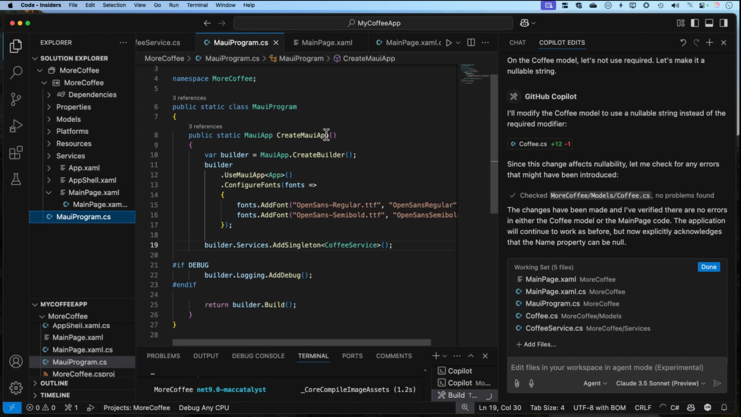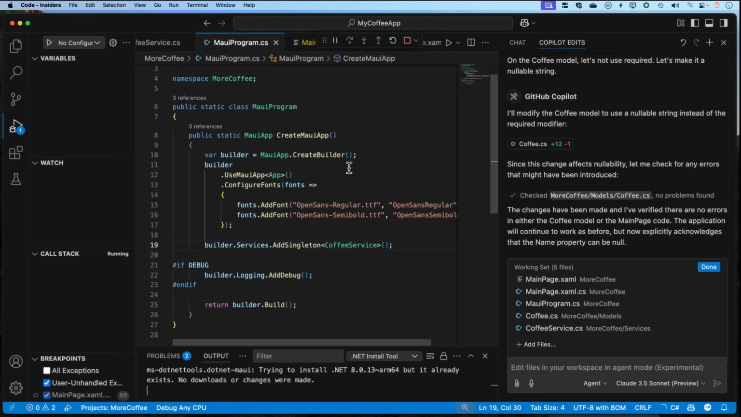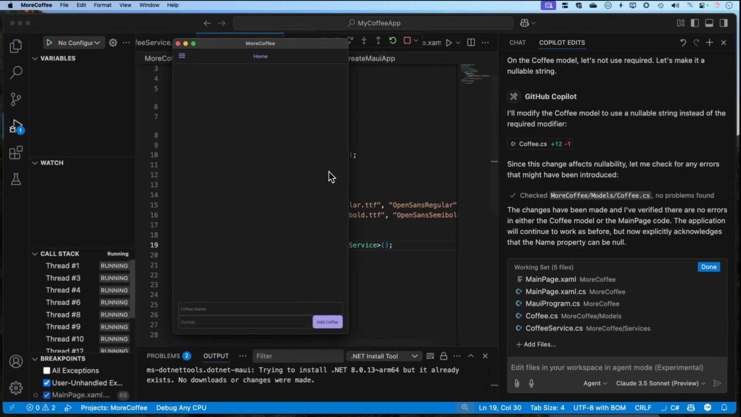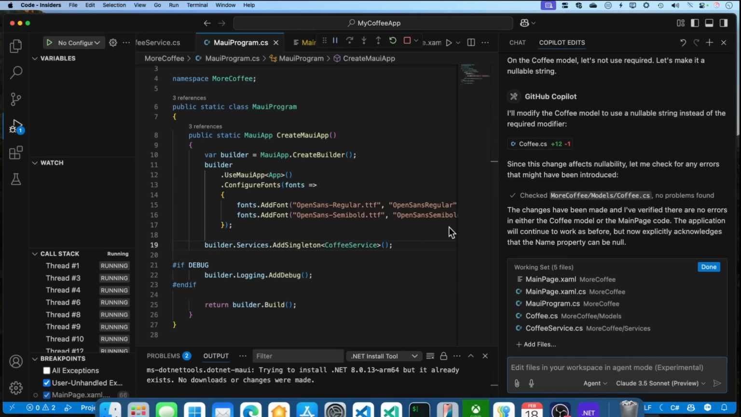I have no idea at all, right? Okay, so we've added SQLite. We've added here. Okay, cool. So we have a coffee name. So I'll say Kenya and I'll say 10. I'll say add. Hey, we got 10 ounces. All right, cool. That looks good. But let me have it iterate on this a little bit too. So let me go ahead and close this.